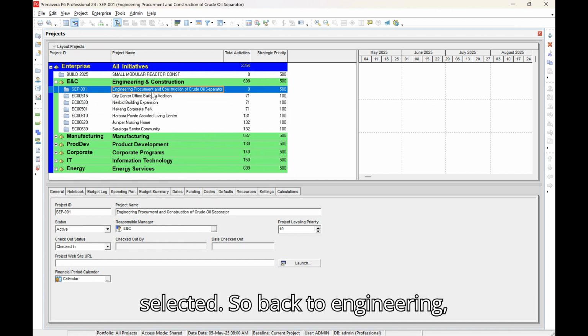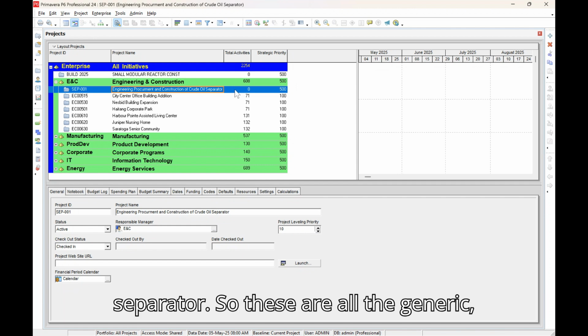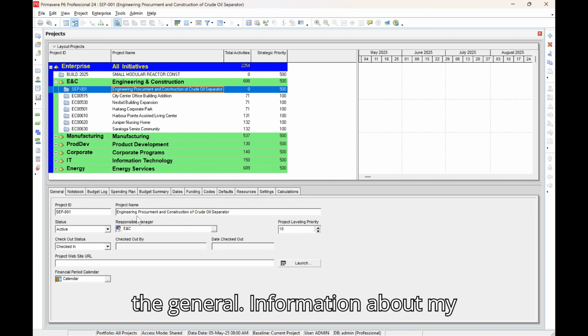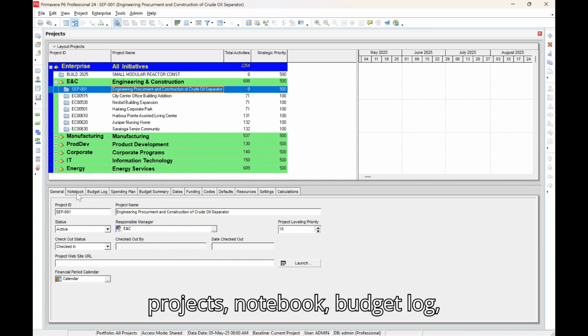So back to engineering, procurement, and construction of crude oil separator. So these are all the general information about my project.